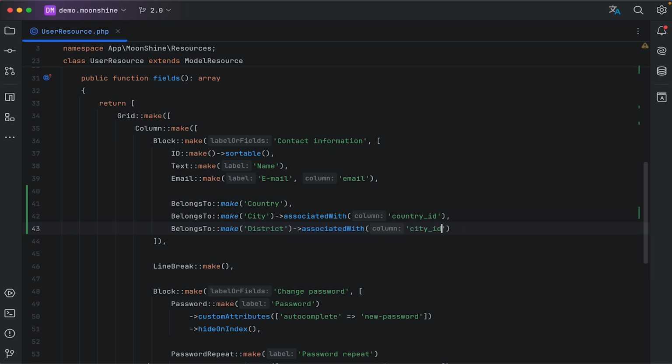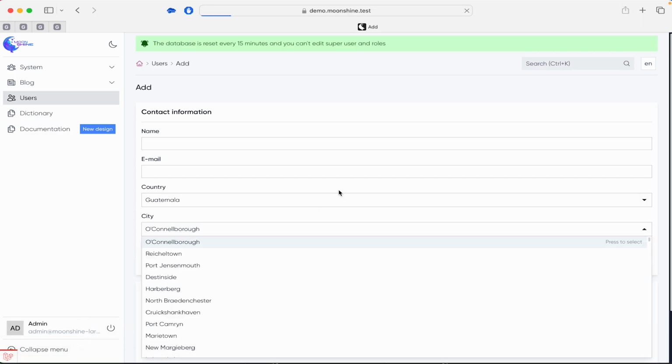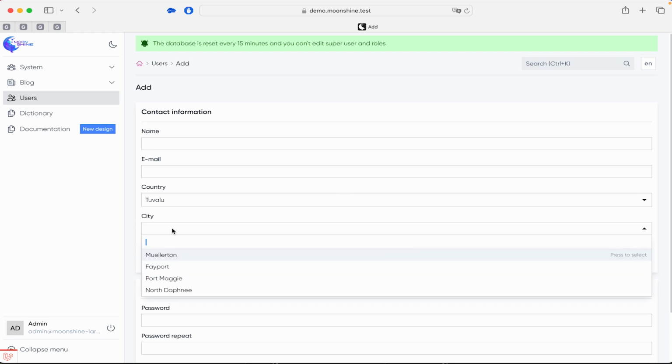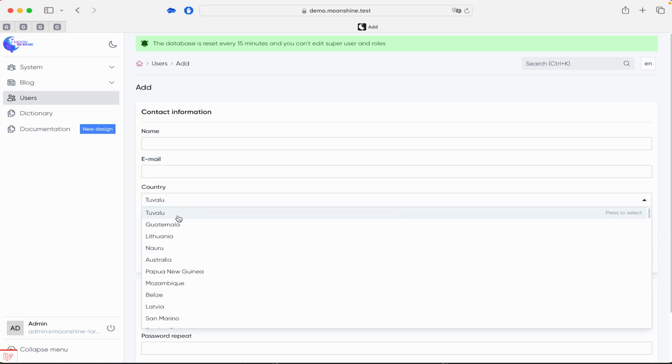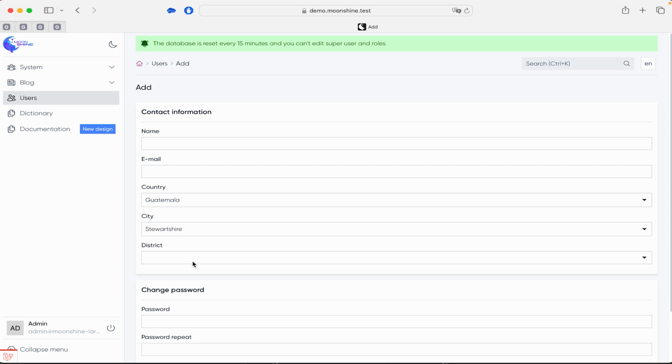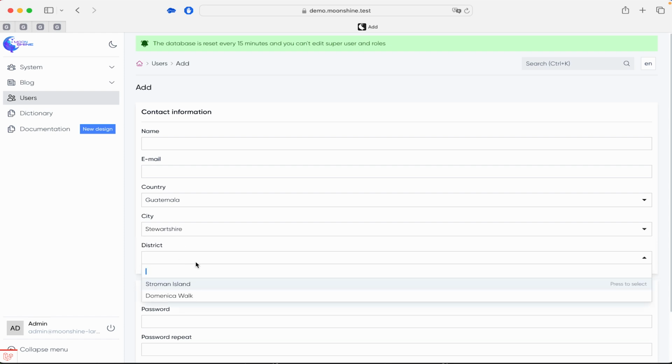City ID. Okay, we go back, refresh and see that by default, when we select a city, it's no longer all values, but only those that belong to the selected country. Let's change the country. We'll see a new set of cities. Let's select a city, and we'll have a certain list of districts.